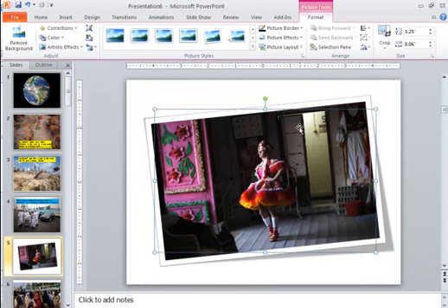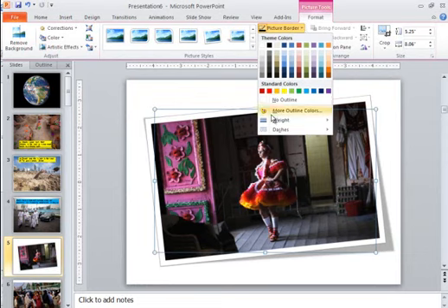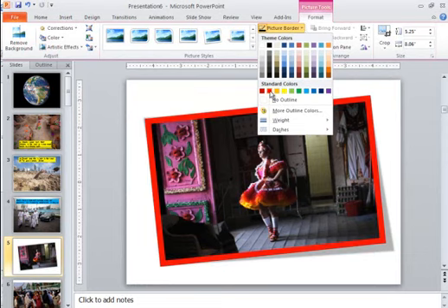And in doing that, what I can do now is change the border. To change the border, just simply click up here at the top, and she has some red in, so I'll make this a red border.